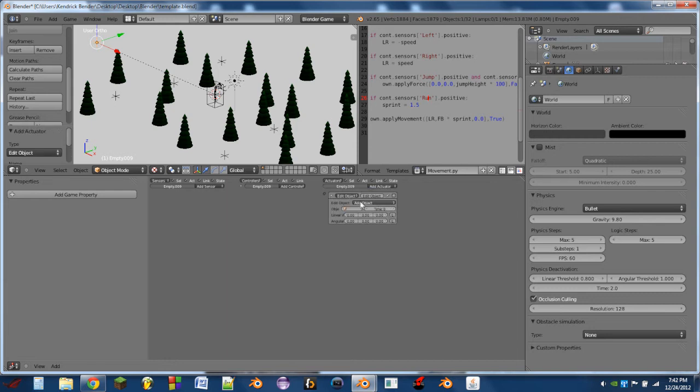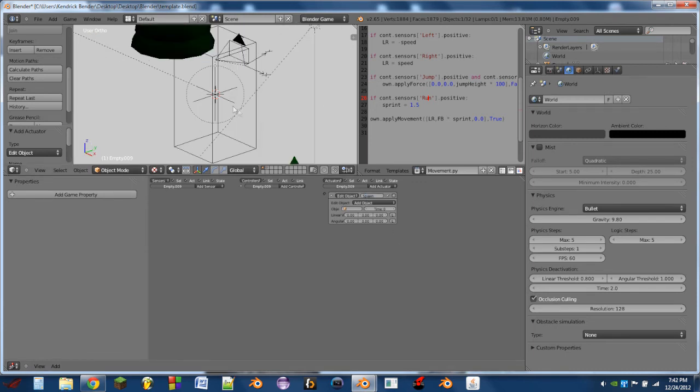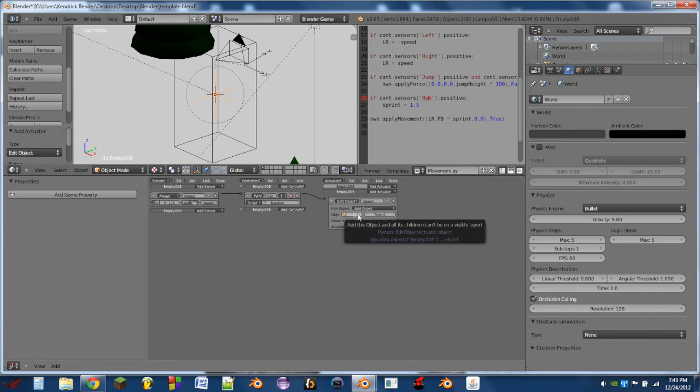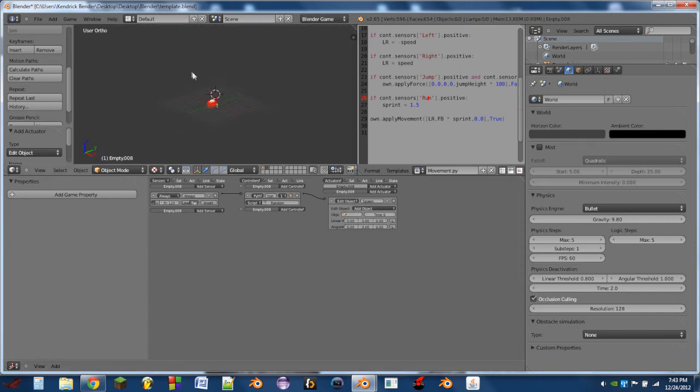an add object actuator. We will name this spawn with a capital S. Shift select the empty in the center and wire the actuator to the random controller. So next what we're going to do is add an enemy spawner, or an enemy object.